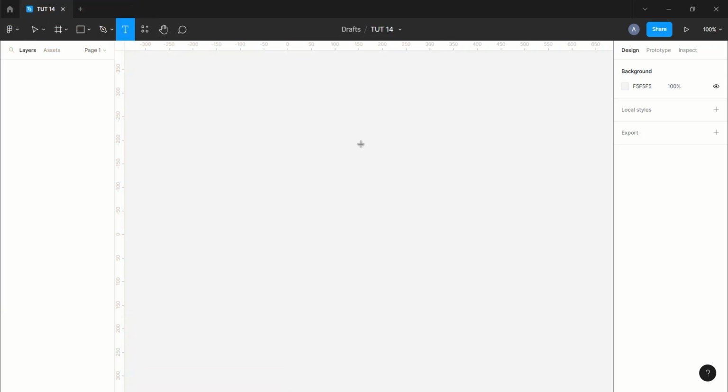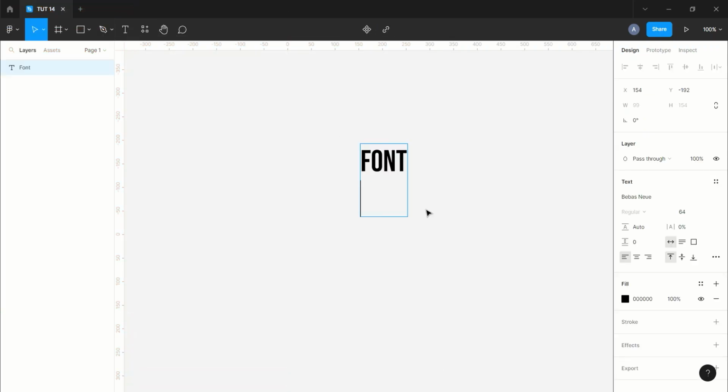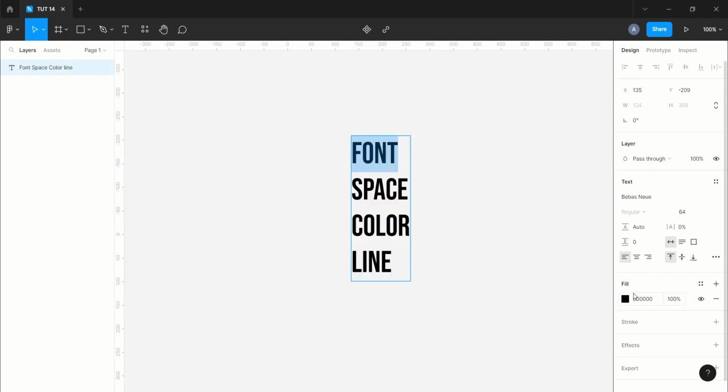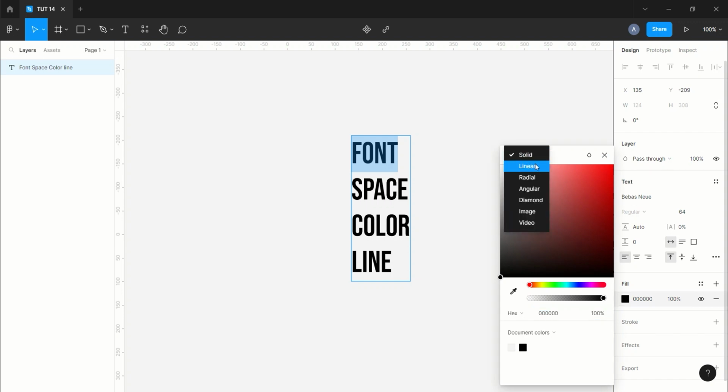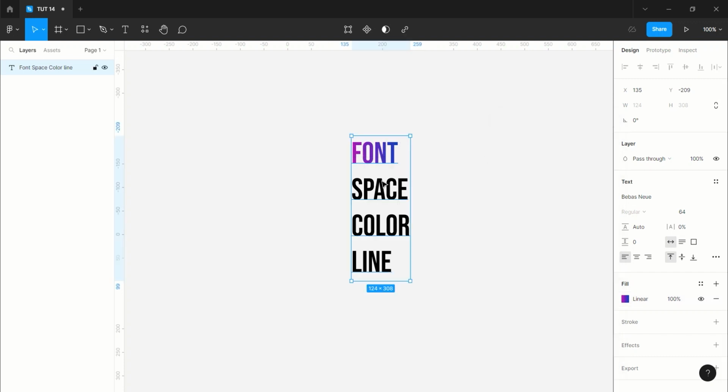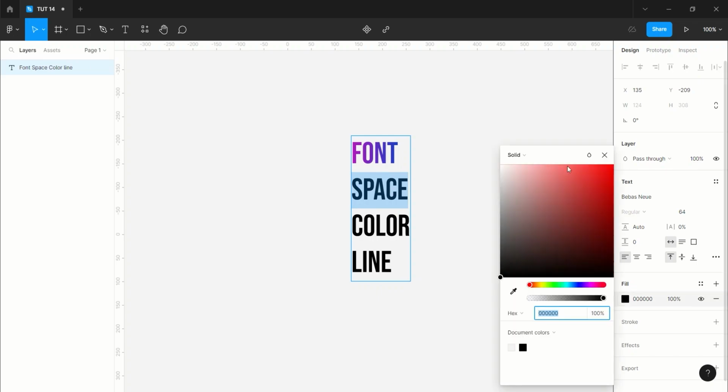Select Text tool. Select first word and change its solid color to linear. Follow this step for the rest of words. A few moments later.